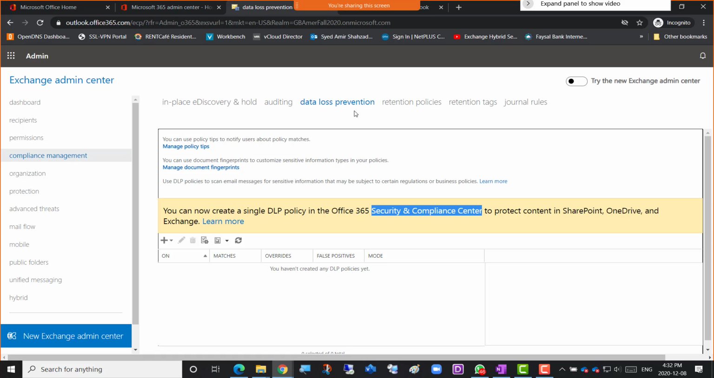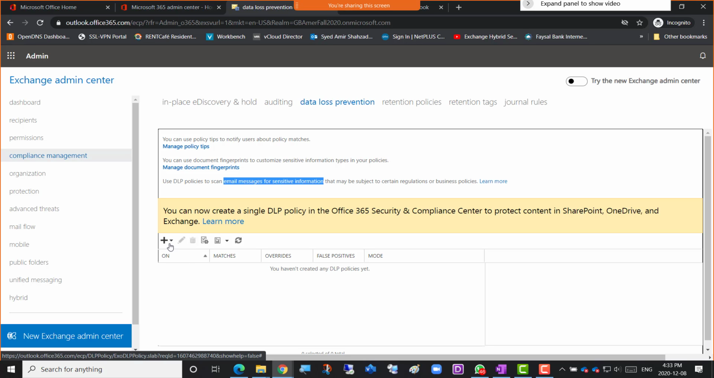So first of all, data loss prevention is preventing the loss of critical data, right? You can use document fingerprints to customize sensitive information types in your policies. That's one thing. And use DLP policies to scan email messages for sensitive information that may be subject to certain regulations or business policies. So sensitive information of the company must not leave the company premises without approval, obviously. So how does that get controlled? Let's go to that plus sign here and find it out.